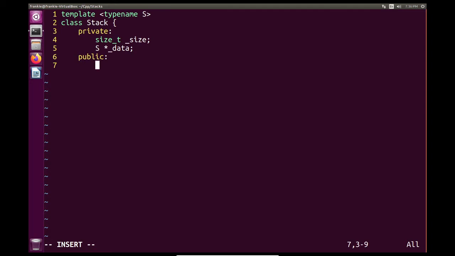So I'm going to go with an unparameterized constructor, and what I'm trying to do is create a stack that's empty. So we'll have a size of 0, right? Because an empty stack is going to have a size of 0. And because there's going to be no data, I'm going to point my data to the null pointer.